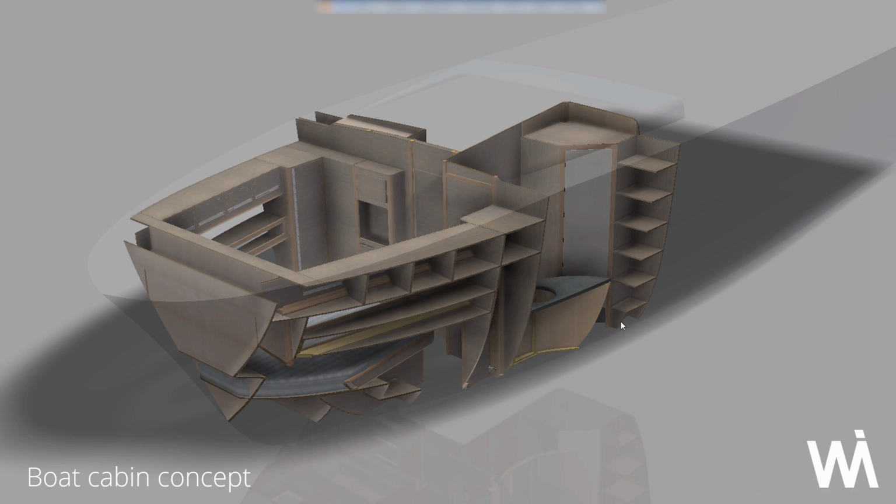There is even a boat cabin concept, which is very interesting, because the shape of the boat is quite complicated, but we can use it as a reference to fit the furniture to it.